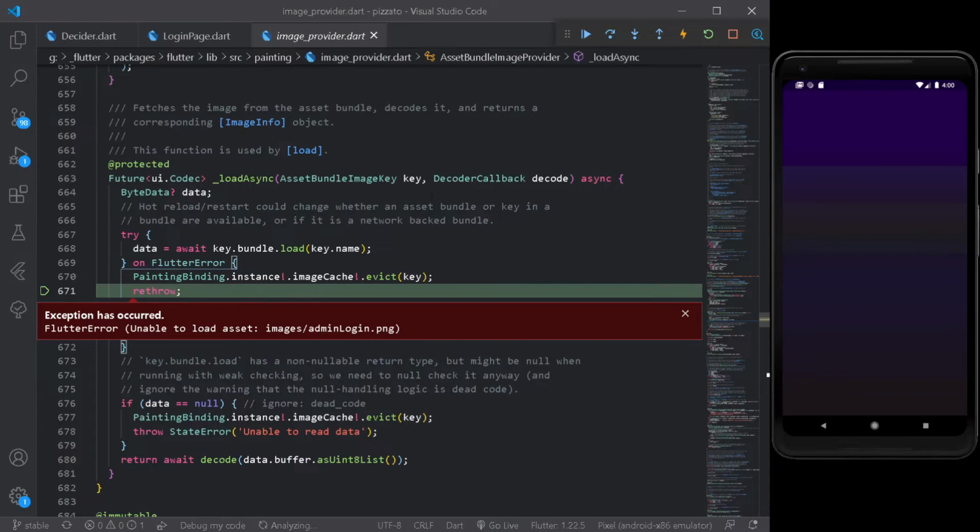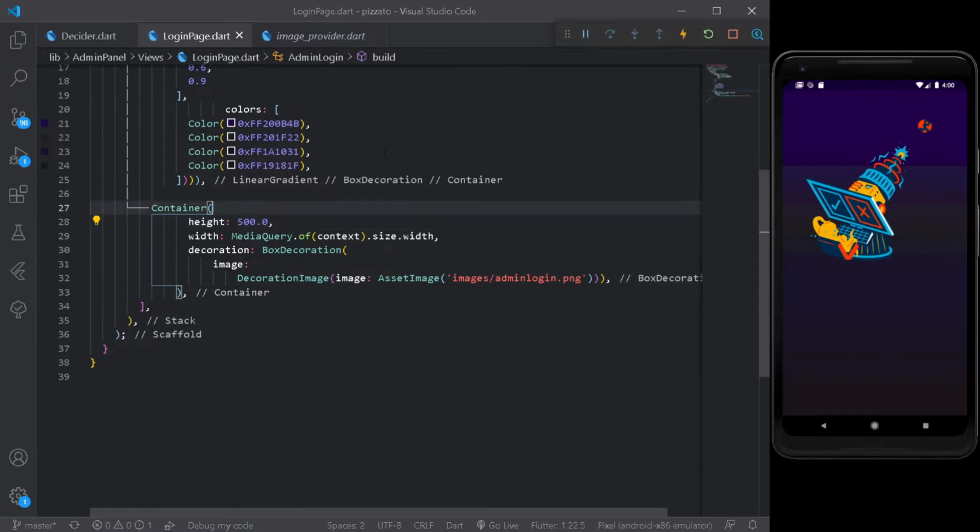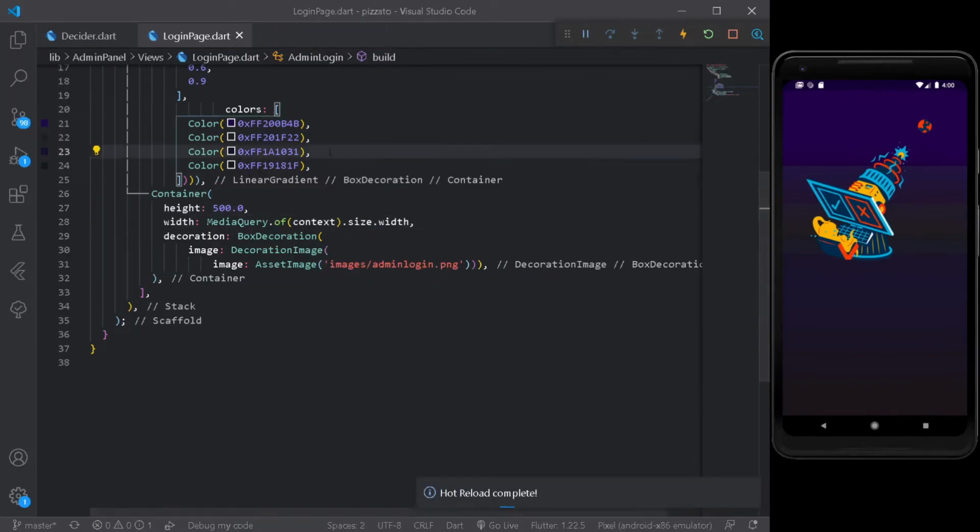Alright, it does not exist. I think the L is small here. No worries. Play it up. Alright, so here it is. So after having the following container, we shall be having the following tagline of our Pizzato.